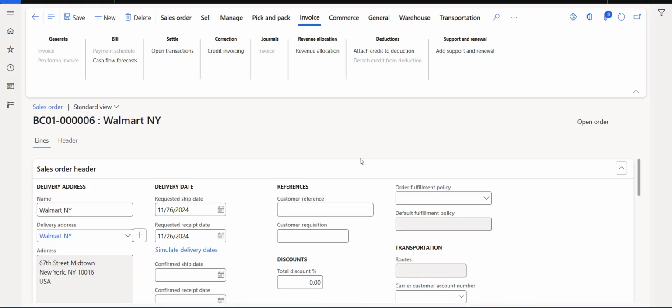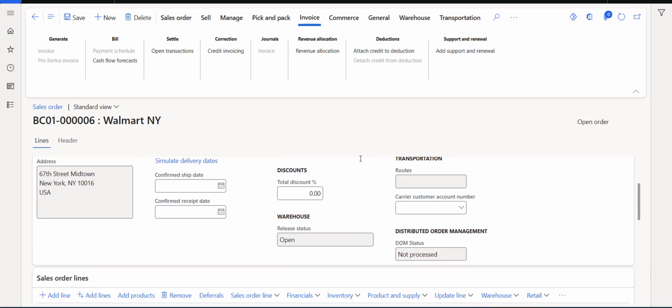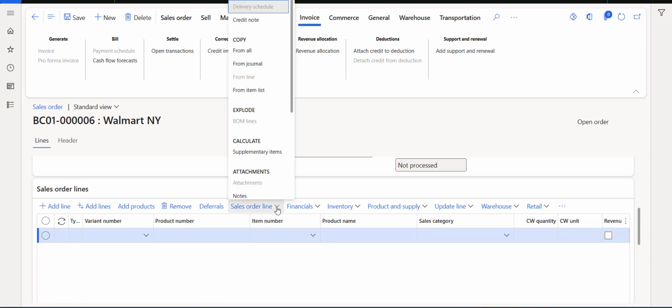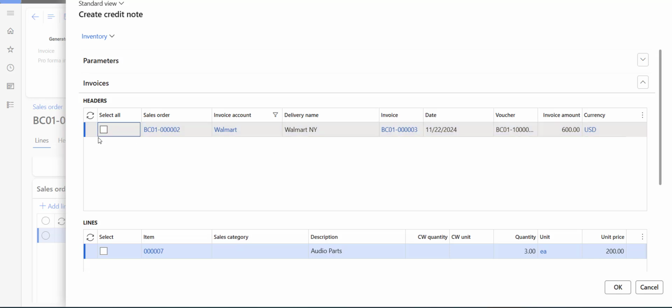Under this new sales order, I want to mark this as a credit note and create a link to my original sales order. So instead of picking an item, you can directly go to sales order lines and do credit notes. You can see the system automatically generates all the available invoices tied to this customer account. So you have the invoice header here, invoice lines.